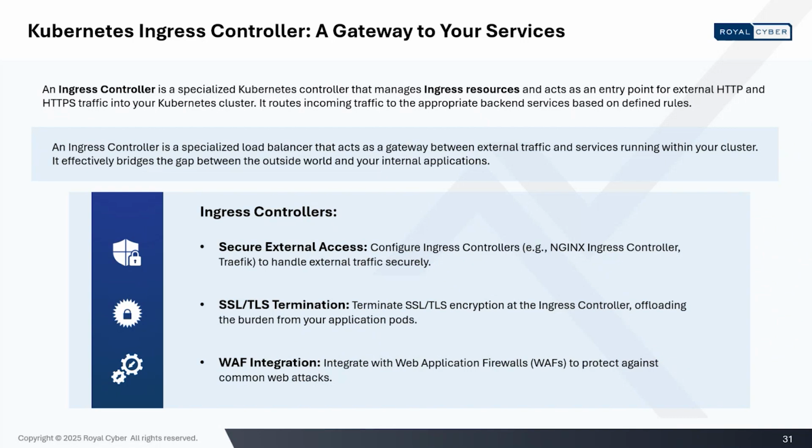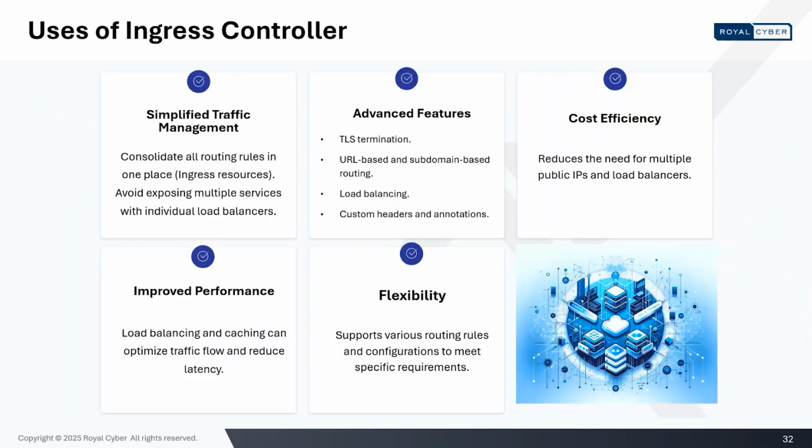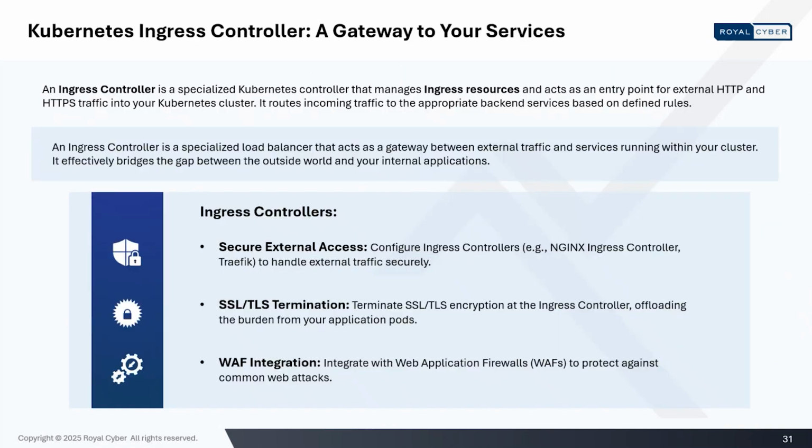We can integrate ingress controllers with WAF to inspect incoming traffic for malicious patterns. So it protects our app from common web threats by filtering and monitoring HTTP requests. The key benefit of WAF is it enhances the security posture for web applications without modifying any application code.